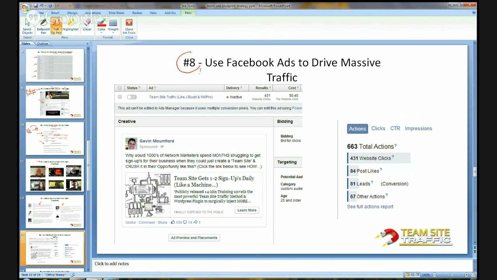Number 8, or step 8. Once you've learned how to use Facebook ads, and you don't have to just use Facebook ads, you could do solo ads, you could do blogging, you could do social media. But one of the best paid traffic methods at the moment is using Facebook ads to drive massive traffic back to the site.